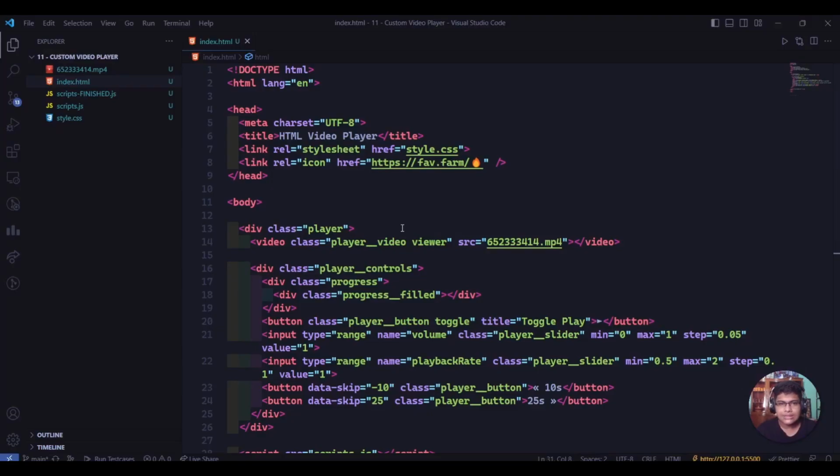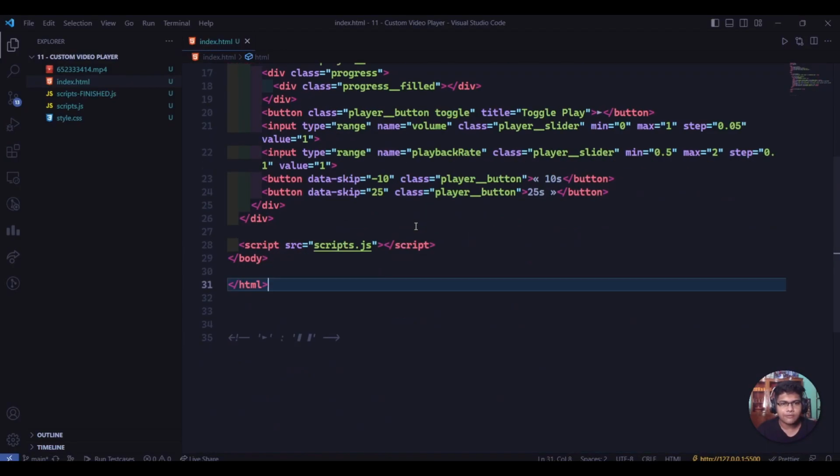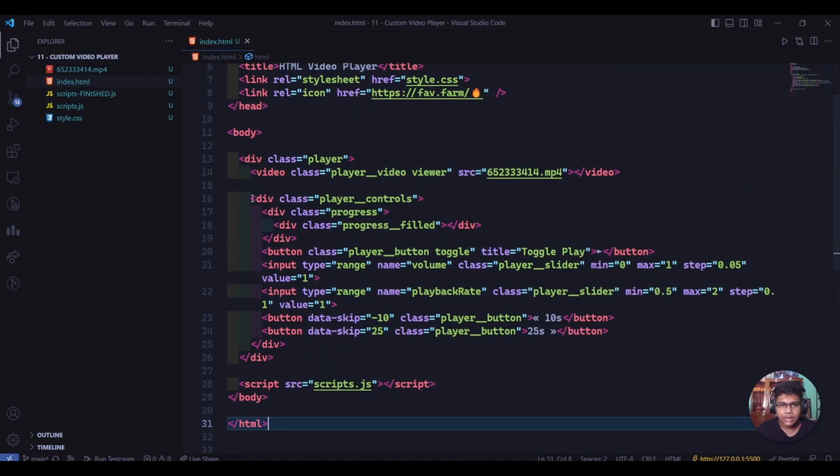Okay, let's see the starter code. Here we have this starter code. We have our div container, which is basically the player. Inside this we have our video. So this is the video inside the player, and all other controls are inside the player controls class. And then we are using a separate script file here.